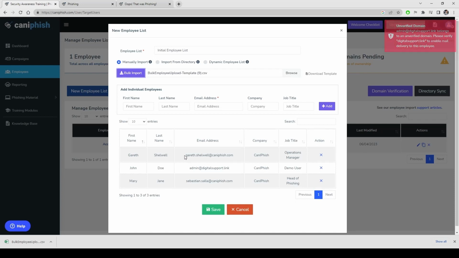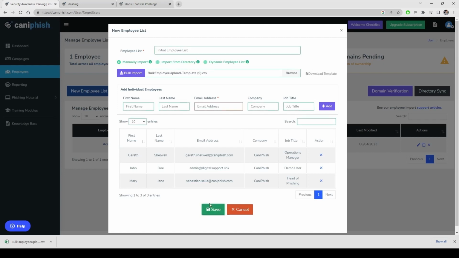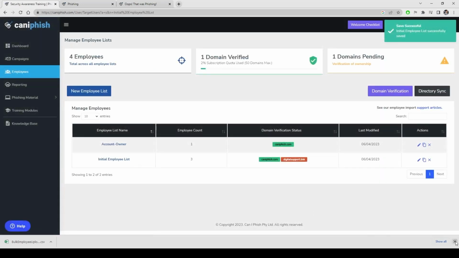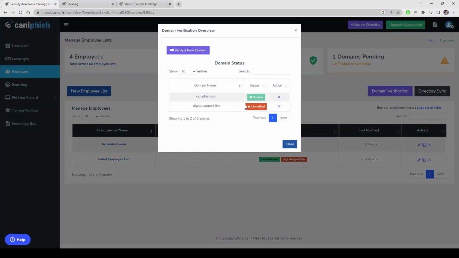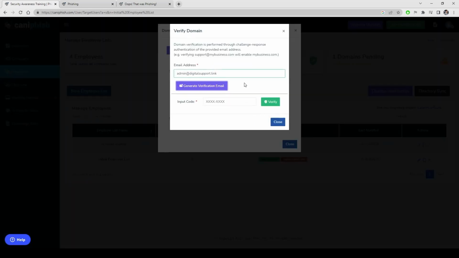So for one of these users I've onboarded, they come from a domain called digitalsupport.link, right? And we got that notification saying it's from an unverified domain. Now, what that means is that CanIPhish hasn't yet verified that this domain actually belongs to your organization. Now, this is designed to prevent abuse of our platform because essentially we want to make sure that people are only using our platform for training purposes, all right, educational purposes, and you're not getting unsolicited messages from CanIPhish, from an organization that you don't belong to.